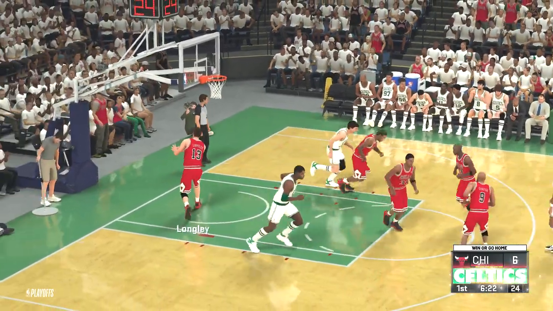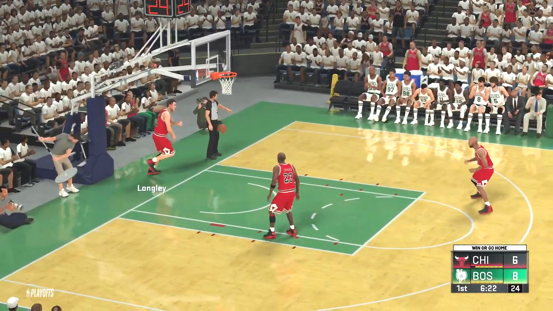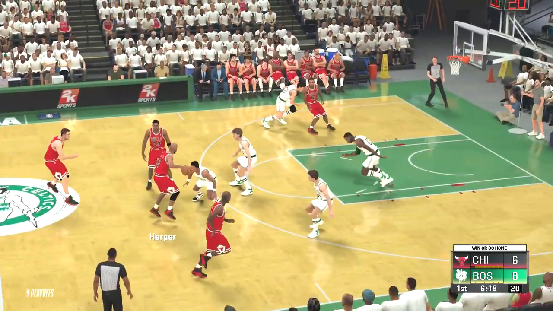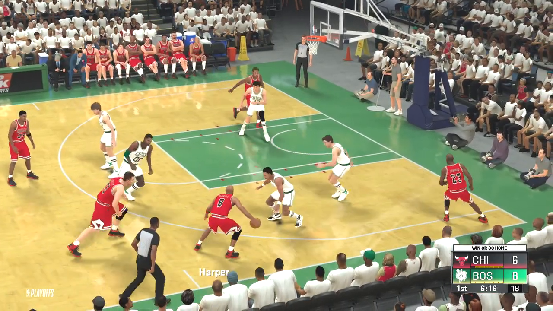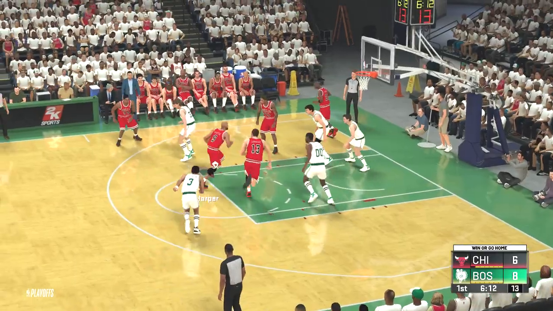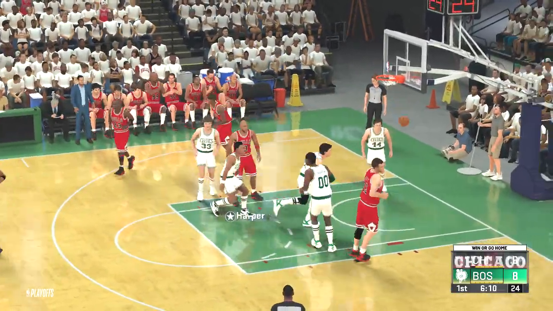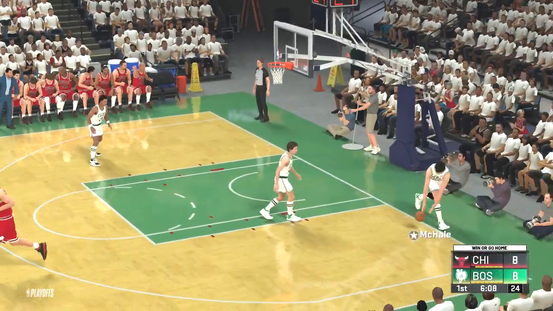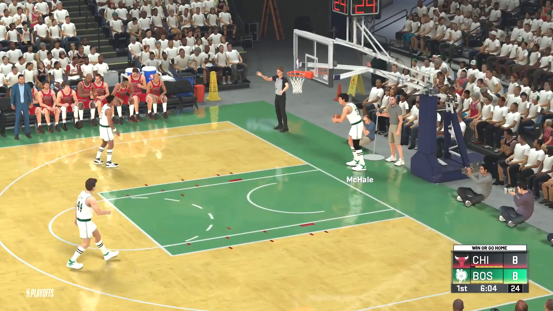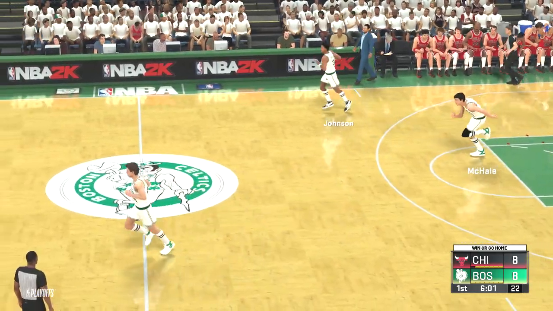Both good from the line that time. Here's Harper. He's been quiet so far. Still no points in the game. High arcing shot. It's good. And I enjoy watching Harper as he fends off the contact. Awesome at just finding those little cracks in the defense and exploiting them.